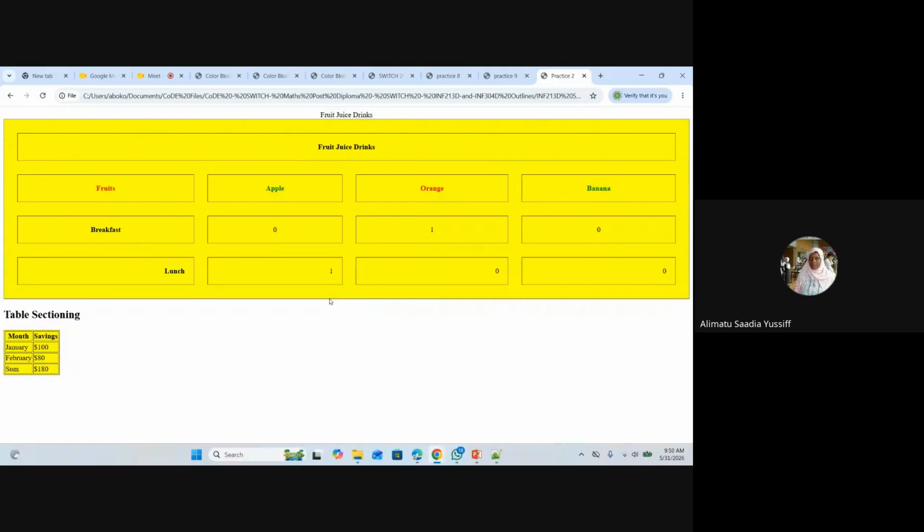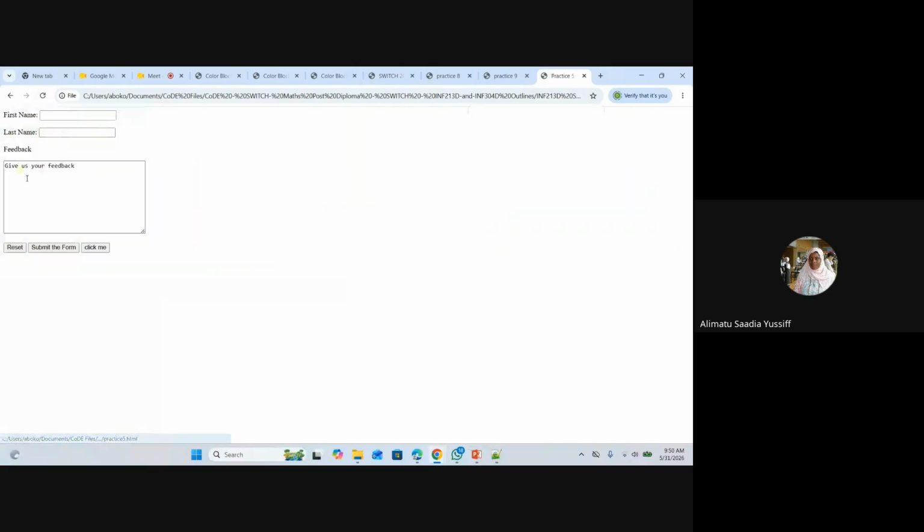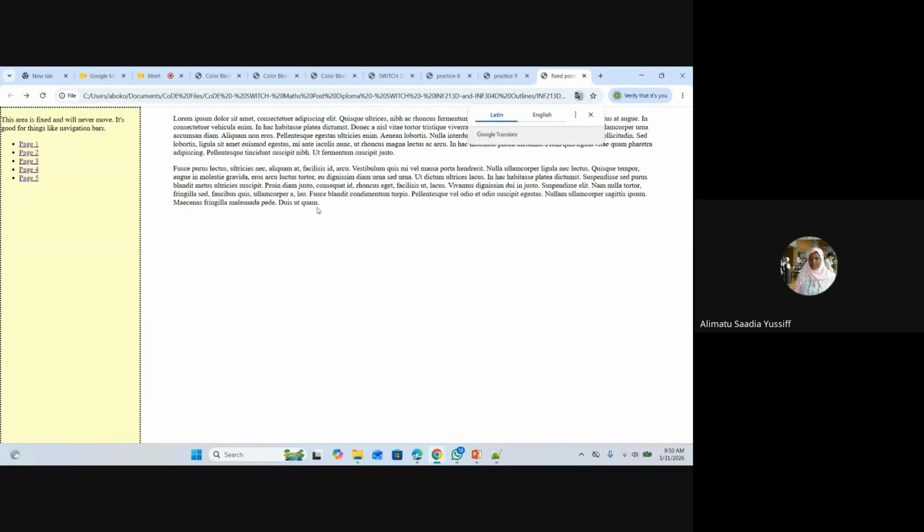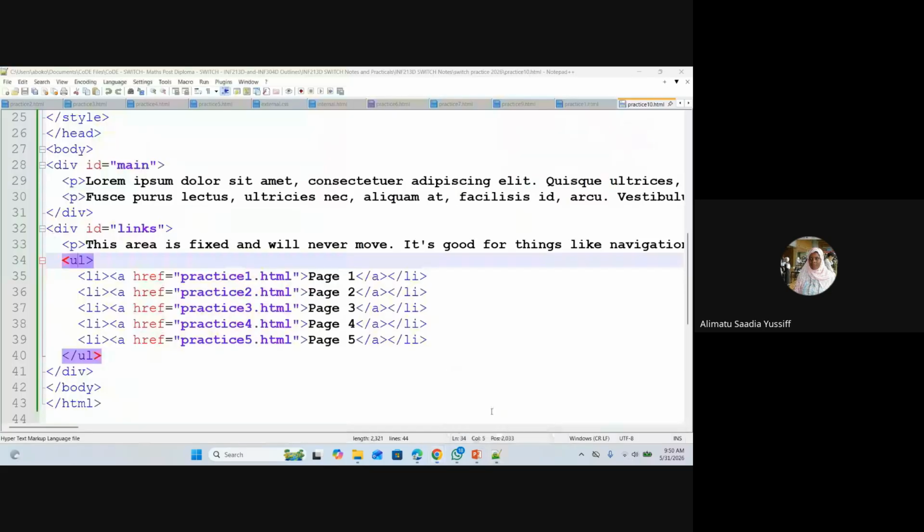Page 4, tables again. Page 5, when we were designing forms. We have done a lot of forms. So is that not neat? Let's see the impact of our style.